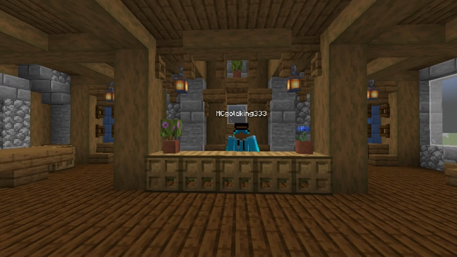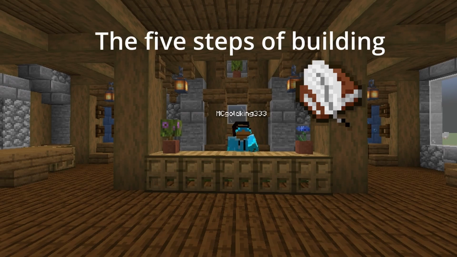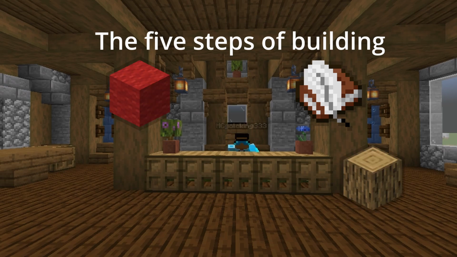Now, I would say there are around 5 steps of making a build that we will go through in this video. The first one being the research phase. Now, the second phase we're going to be going into is the designing phase. After that, we'll get into the building phase, where we will actually build our structure. And then lastly, we'll be doing the detailing phase where everything comes together.